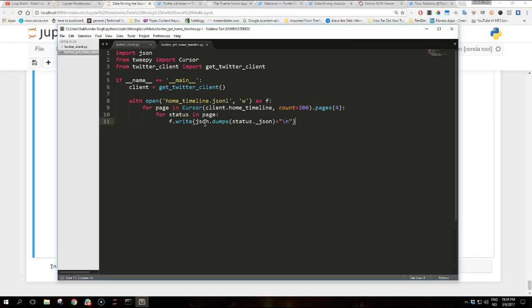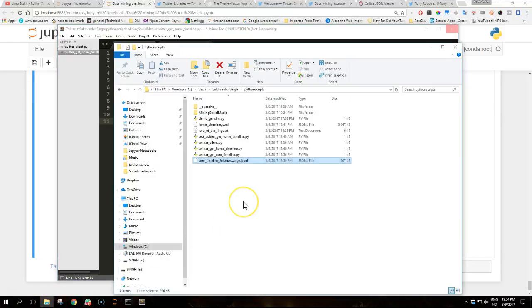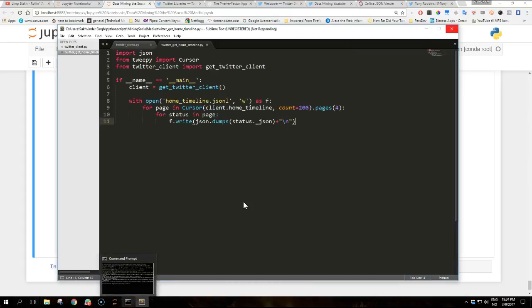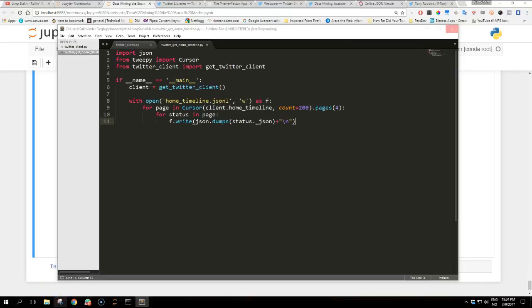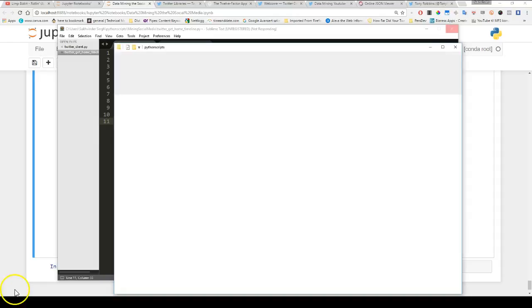So if we save this file, it should create a new file, not here, but in here somewhere.